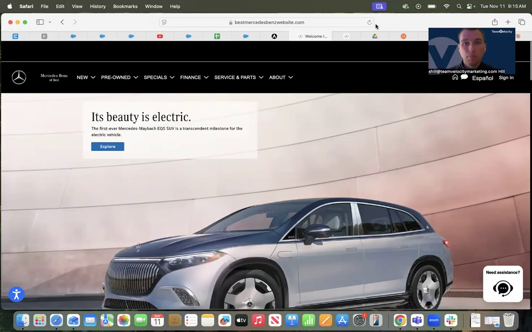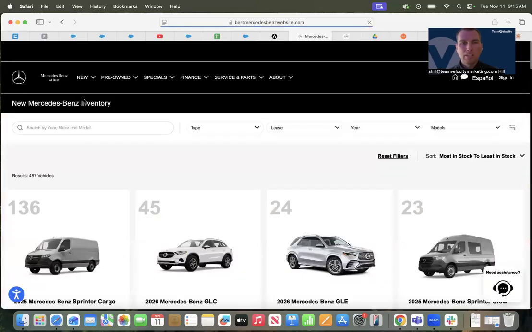So I'm going to jump through. I'm not going to show any slideshows. I'm just going to jump right into a live site and show you how it operates and show you the difference in our tool versus the competitors' tools. I'm using a Mercedes site as an example.